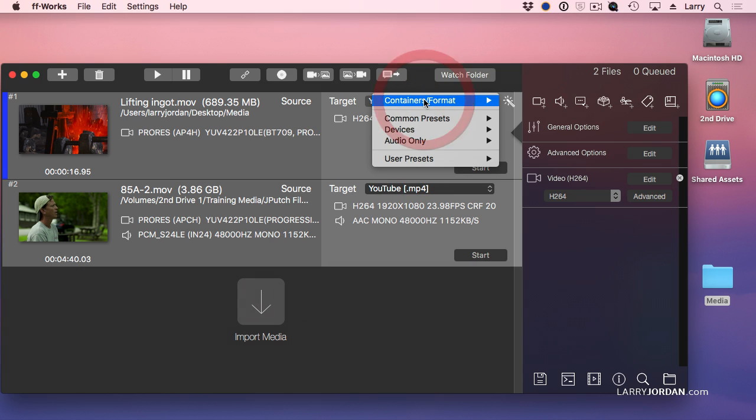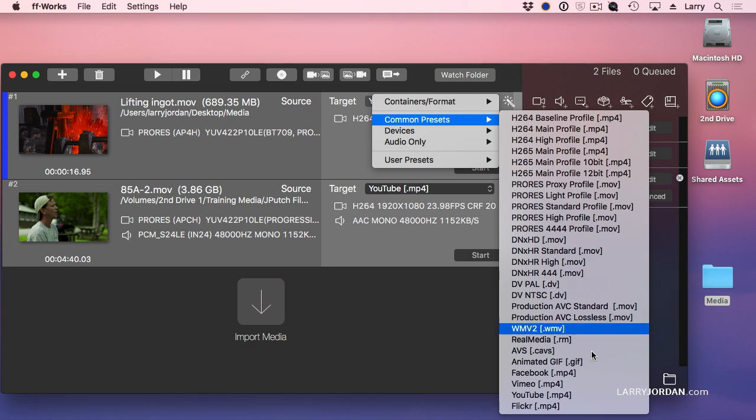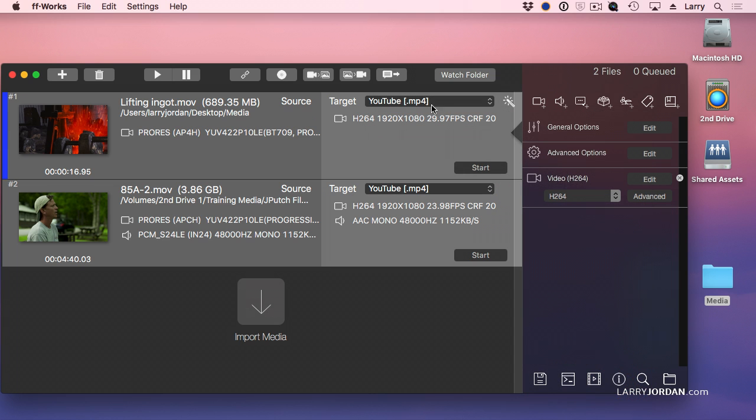So how do we customize our formats? First, the easiest way is to apply a format. I'm going to use YouTube, but you could use anything. But I want to end up with an MPEG-4 file, so that's why I select YouTube. Across the right-hand side, in the sidebar, we have general options, advanced options, and video.